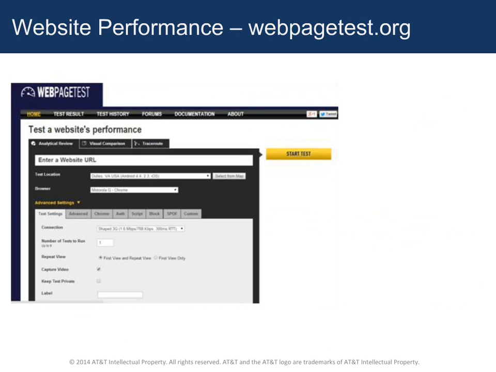It will give you a waterfall of the resources that the page loads. It will show you information on each stage of the load. So you can see the DNS resolution time, how long the TCP connect time took, how long it took to make the request and get a response back from the server, and then how long the response took to download.